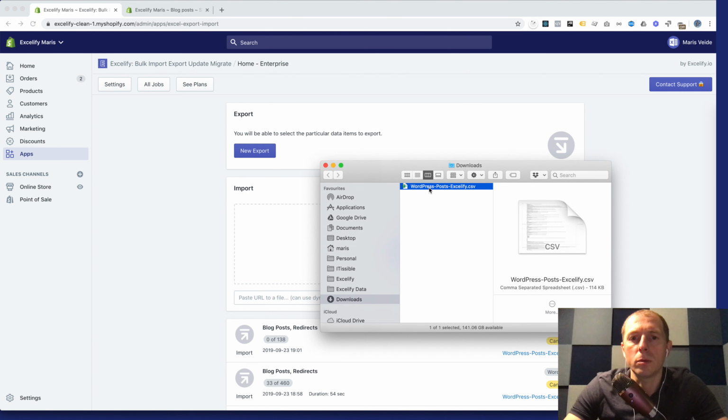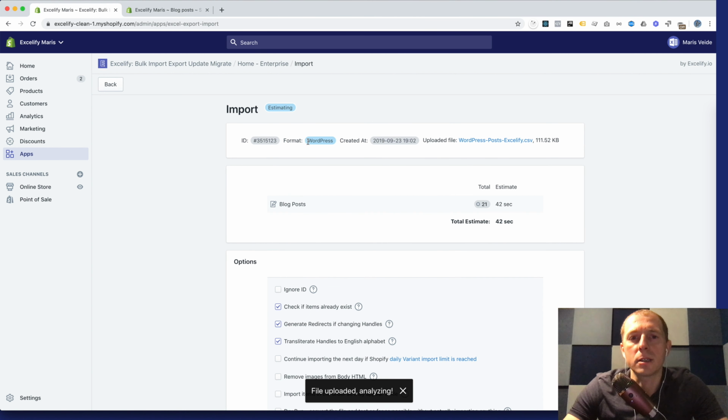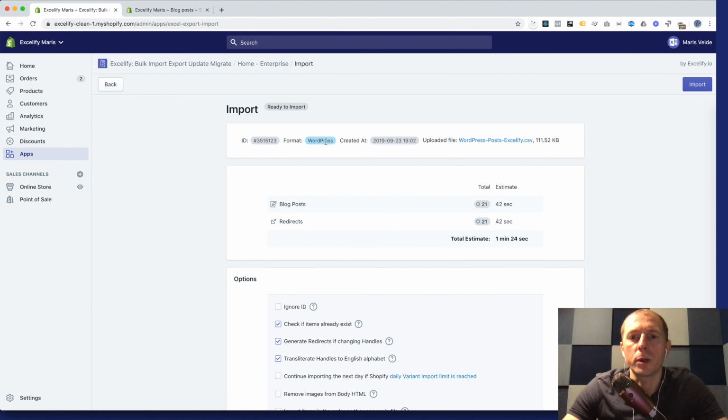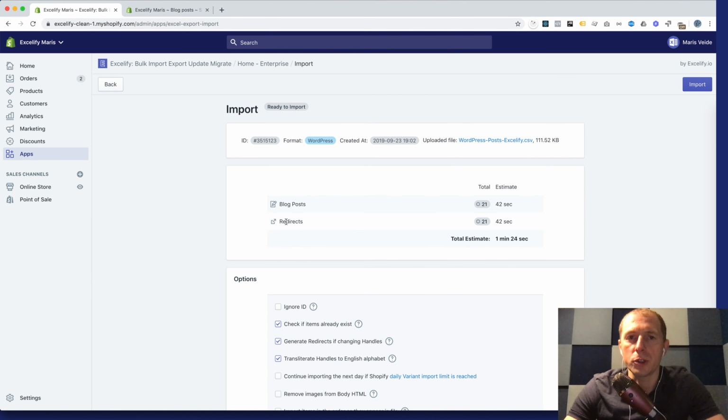Then you drag and drop the file into the Excelify app, and you should see as a confirmation that the format is recognized as WordPress. Here you should see two sheets generated: one is the blog posts and the other is redirects. We are generating redirects from your old WordPress blog structure to the Shopify blog structure. That's why each blog post will have its own redirect.